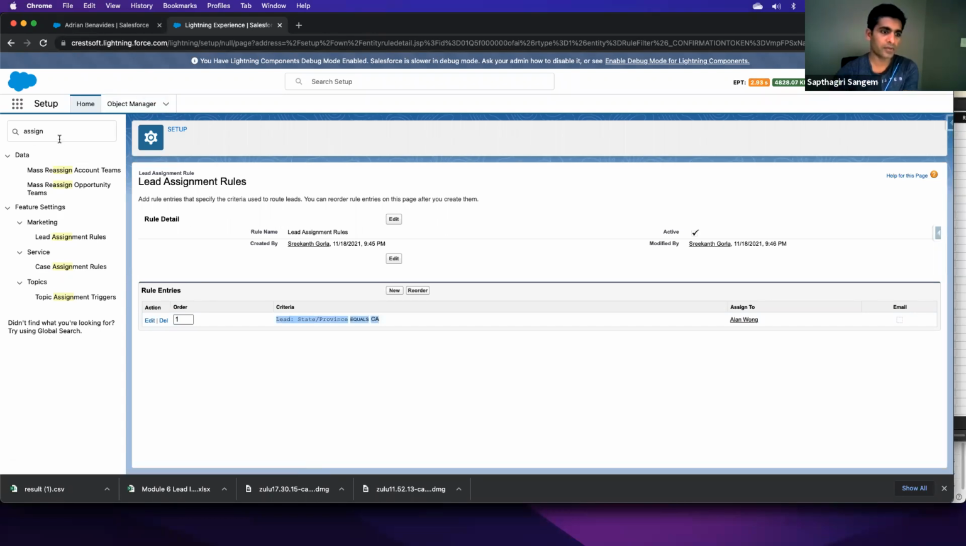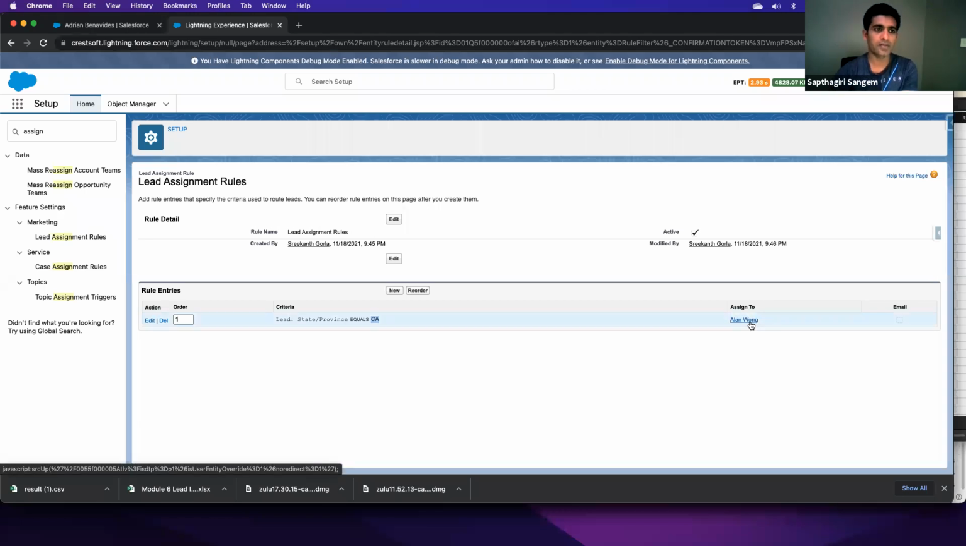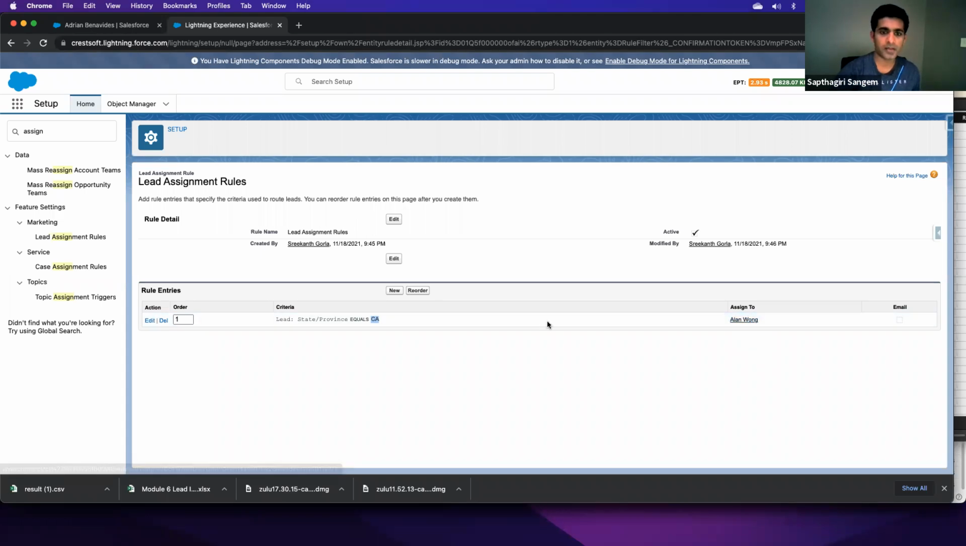So now if we do the import wizard, under lead assignment rule, you will see these lead assignment rules, one of those, and you can select it. As you are loading this data, it will look at this assignment rule. And if the state is CA, immediately it will assign the user to that particular lead as the owner. Yeah, you can try these. So straightforward ones.